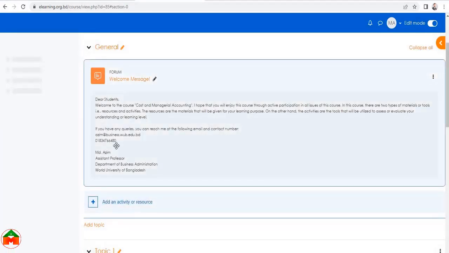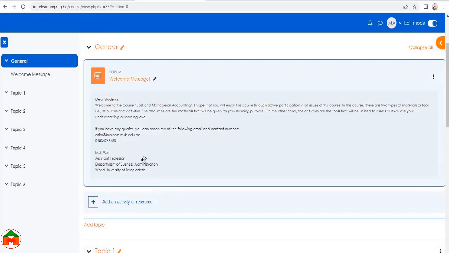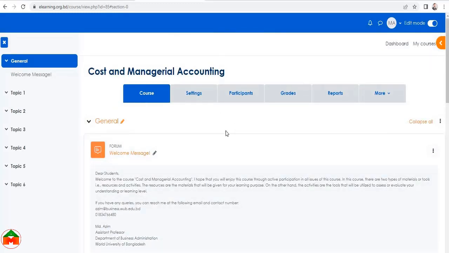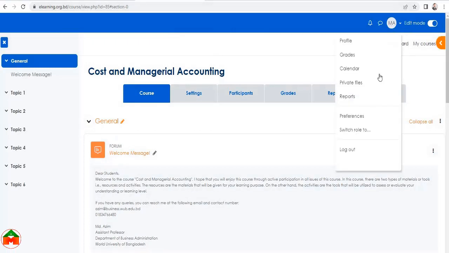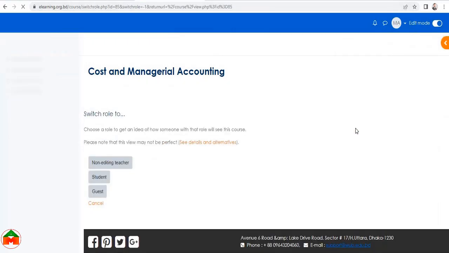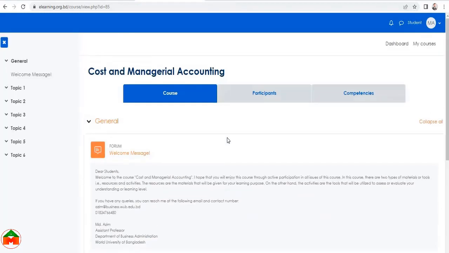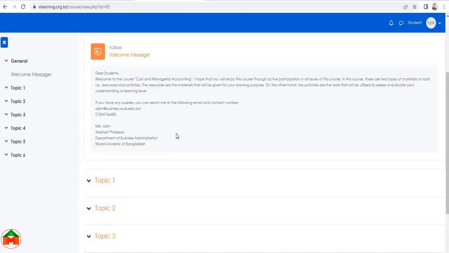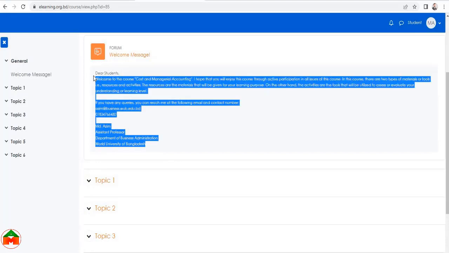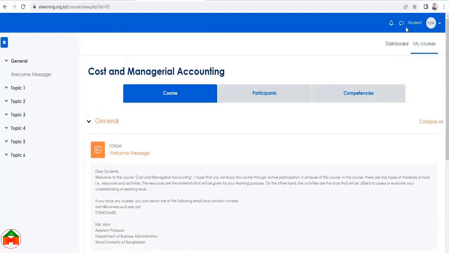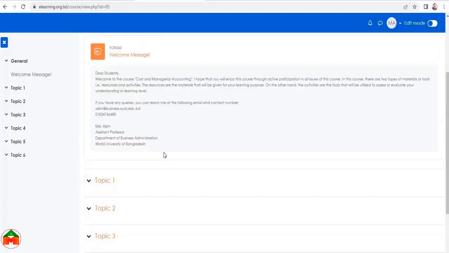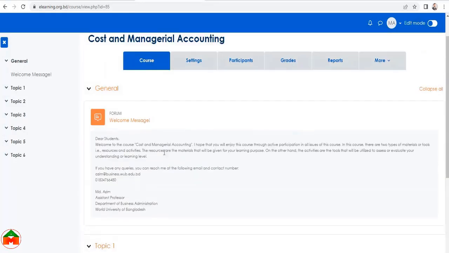You can see this is the welcome message that will be visible to the students. At the initial stage, I am going to change my role to see the outlook as a student. You can see after login to this course, the student will get my message at the initial stage. However, I am changing my role. I will show you how to provide the initial materials for this course.